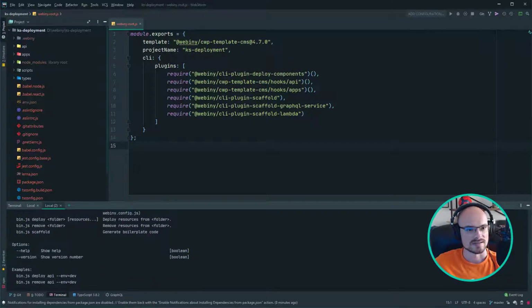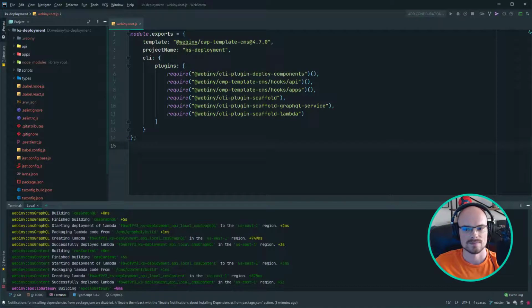So yeah, if you disable it or remove it, it won't be there, and you can easily create your own deployment mechanism, or maybe even use CloudFormation directly without even using our CLI. So the setup is pretty flexible. You can do whatever you want.